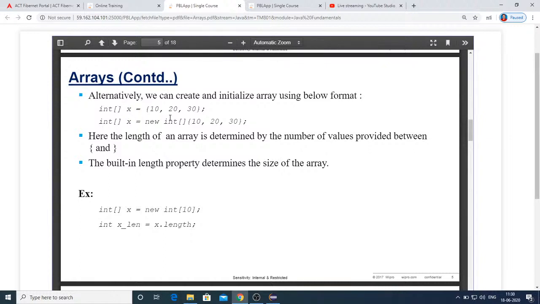But how will it consider the size? Since you have defined three values, automatically x will be allocated memory such that it can store these three values. This x will be allocated in the heap. Remember that all runtime allocations are done in the heap memory. So x will be allocated memory in the heap for storing these three values.